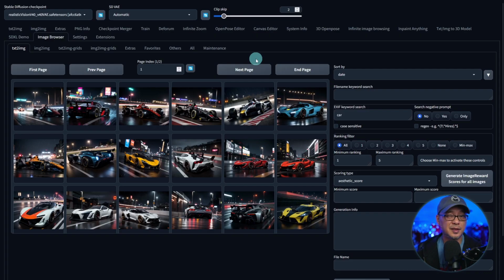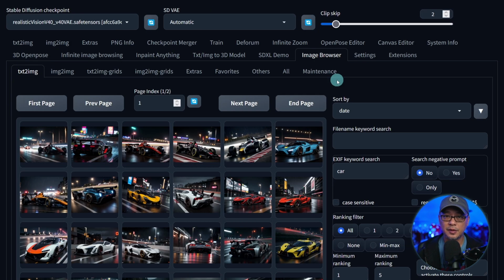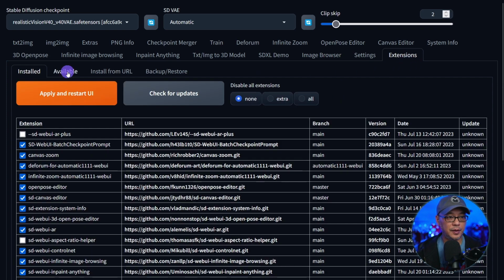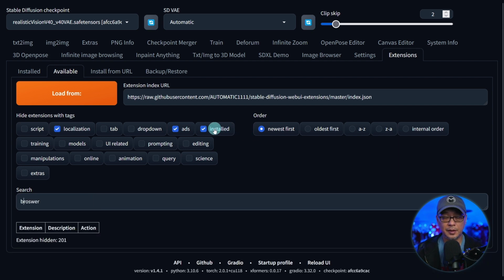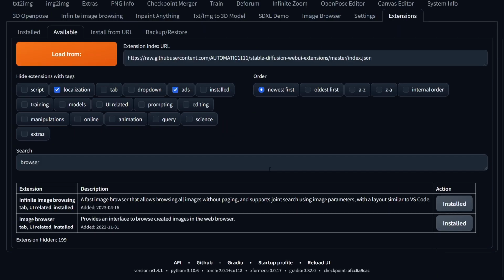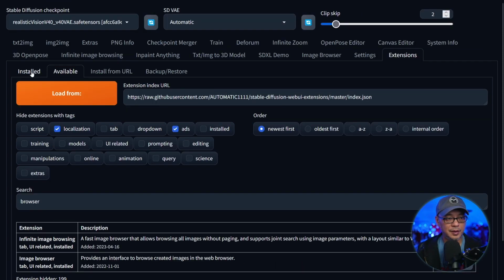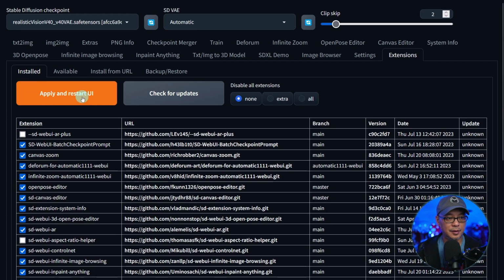Now to install this is super simple, similar to how we installed ControlNet. All you have to do is go to your extensions tab here, go to available, click load from, and then type in browser. Now mine's already installed, but I'm going to uncheck installed and you'll see the two extensions here, Infinite Image Browser. That's the second one we looked at. And then Image Browser. This is the one that I prefer. And you simply have to click on install and then go back to the installed section here. Click on apply and restart. I normally shut down everything and restart Automatic 1111.